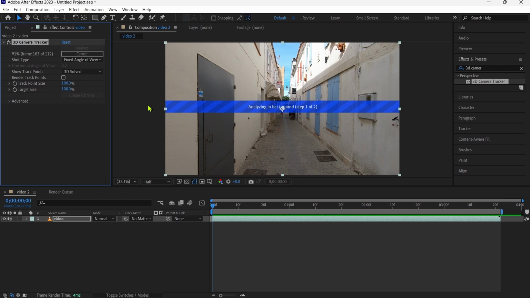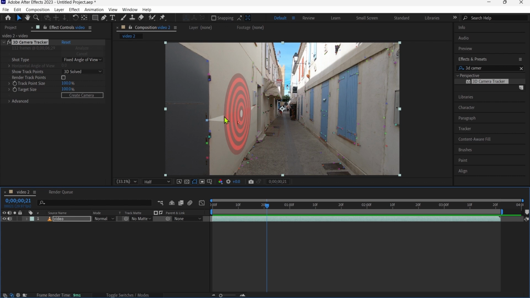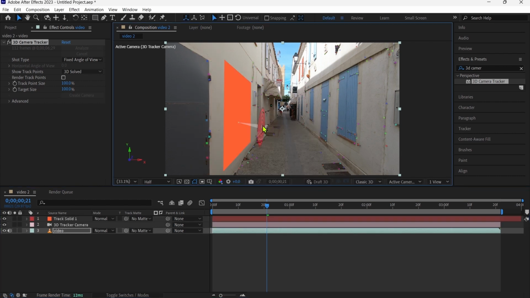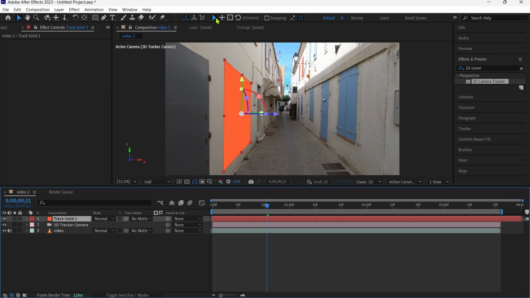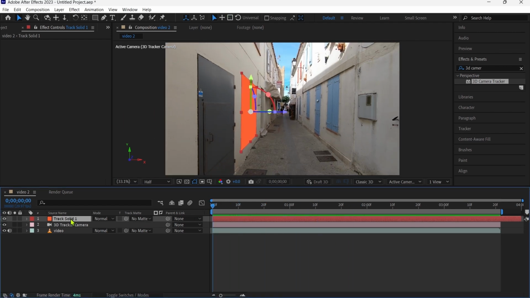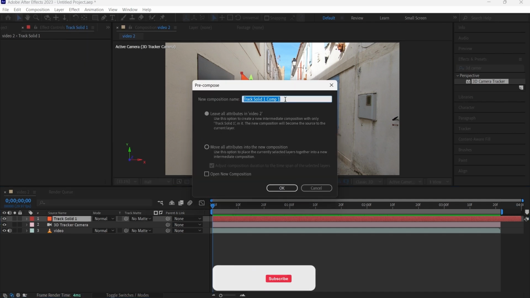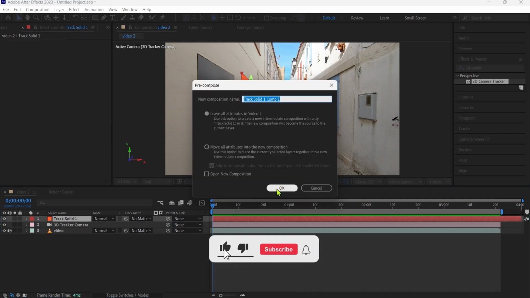After some time tracking is done. Then we select a place to put an image. And right-click on the mouse and click on Create Solid and Camera. Then we pre-compose the track solid, change the name to First, and click OK.